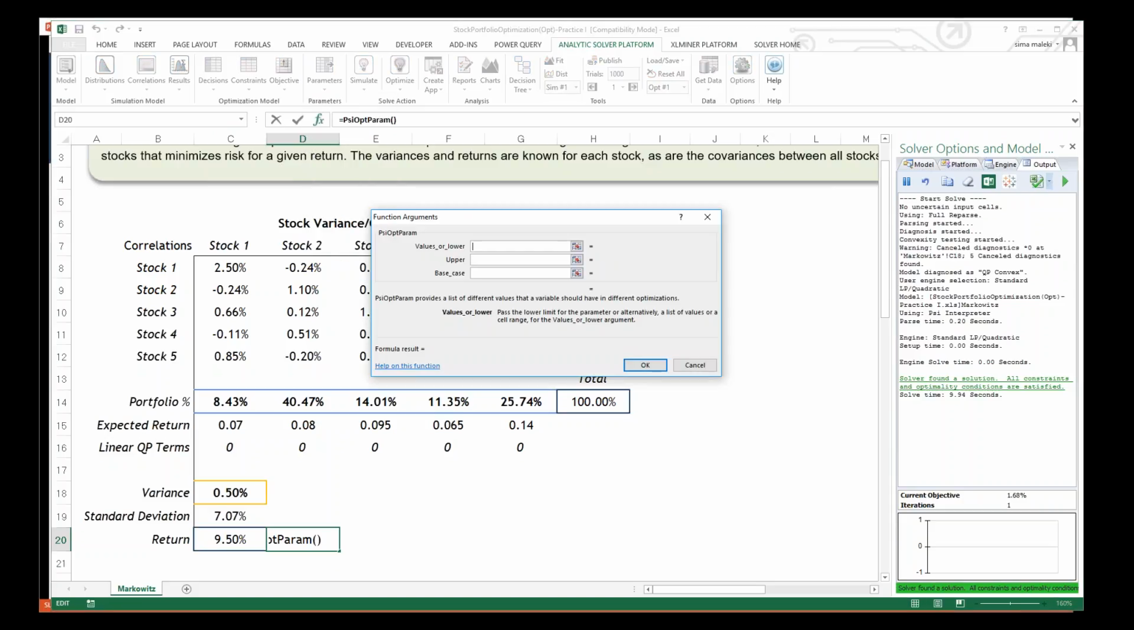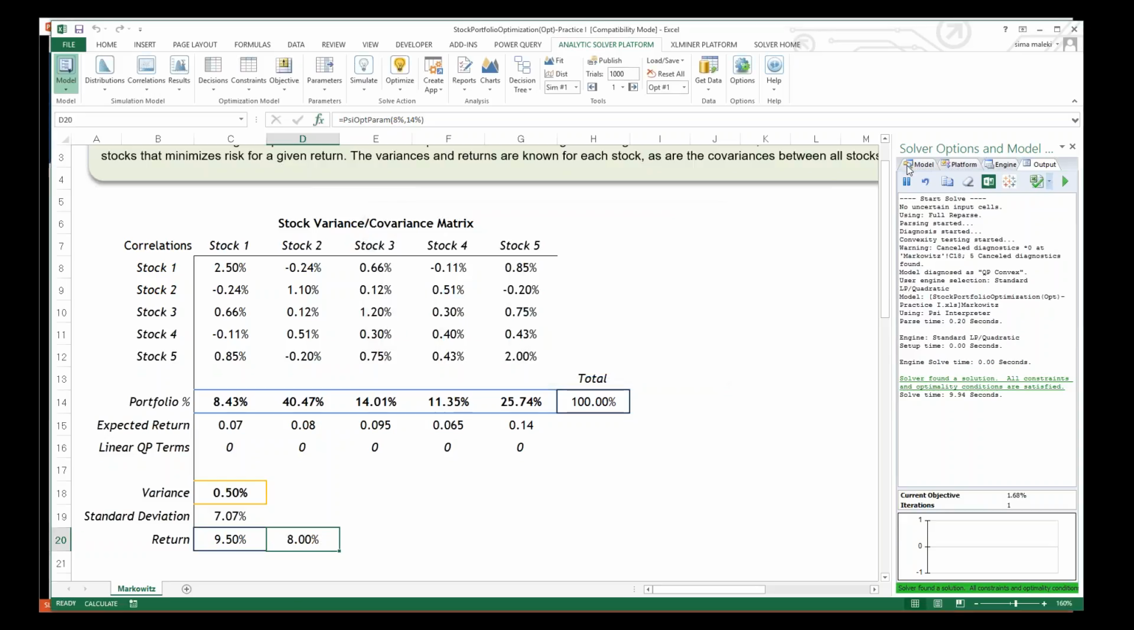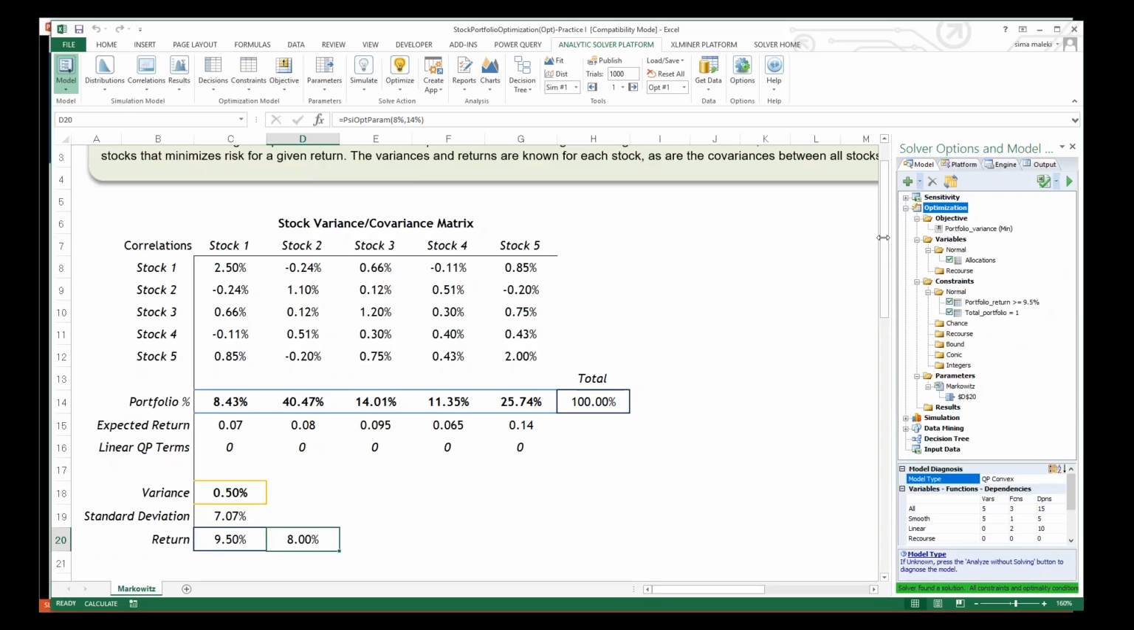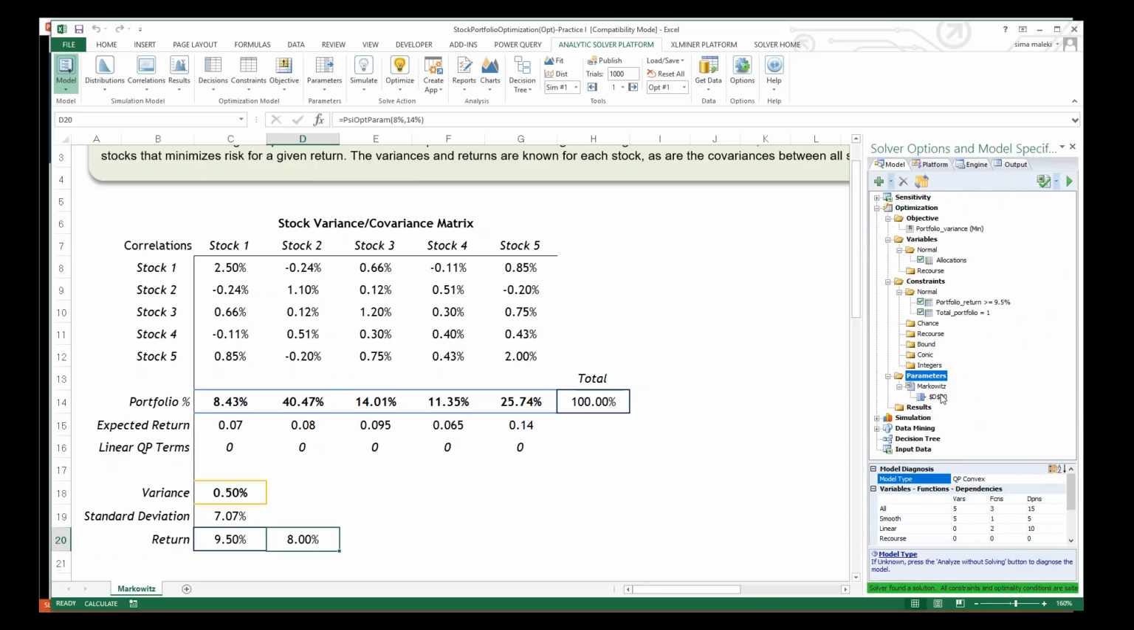This dialog box will open. We are going to define a parametric return rate, and we would like to see the optimal solution for different return values between 8 and 14%, as one of our stocks returns 14%. So let's put 8% for the lower level and 14% for the upper. Let's click OK. Let's go back to the Model tab so we can see this parameter is defined. You can see under Parameters, now we have D20.